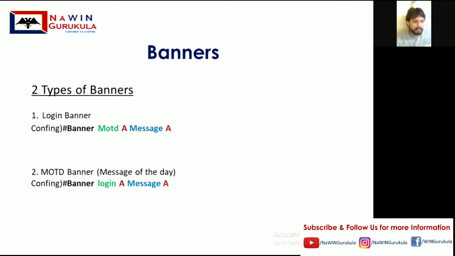So let's try to understand what exactly a banner is in a practical way. As I discussed, we have majorly five types of banners, but since Cisco Packet Tracer provides only two types, here we're going to discuss these two types of banners. One is a login banner, and another one is a MOTD banner, that is a message of the day banner.